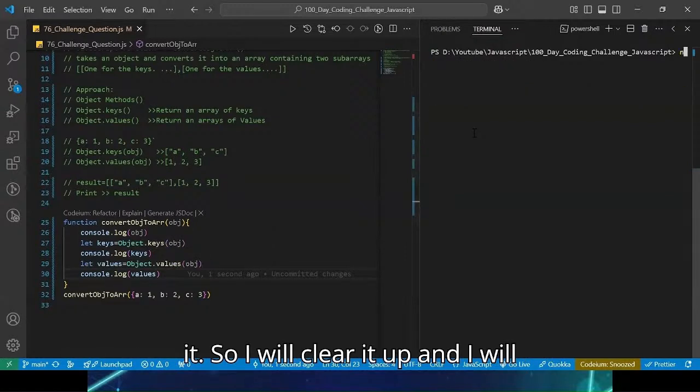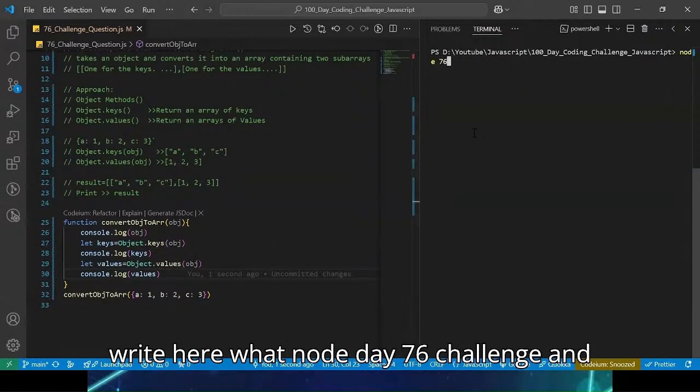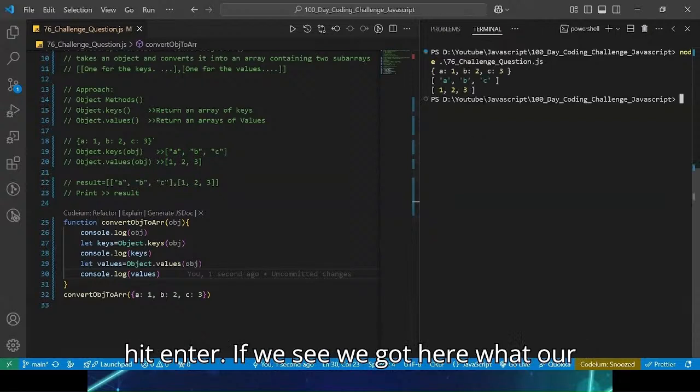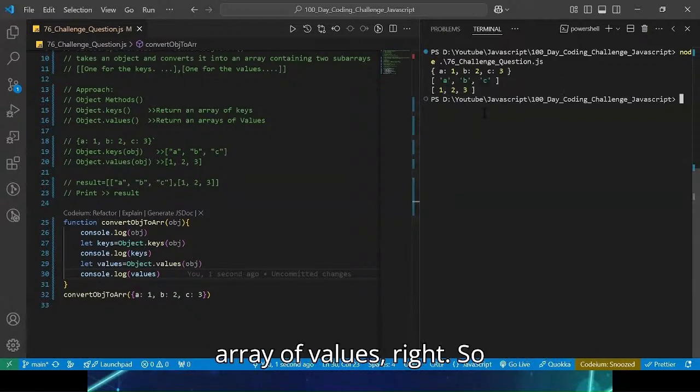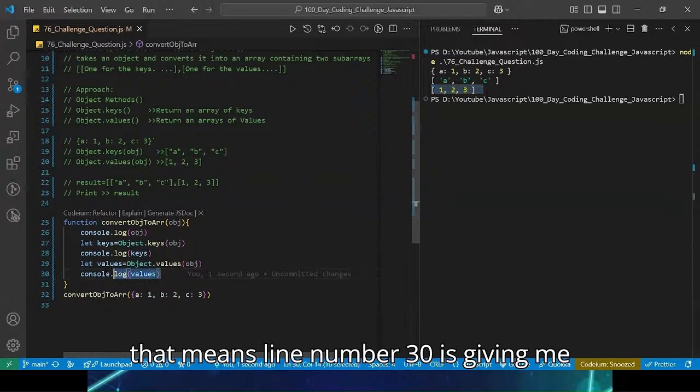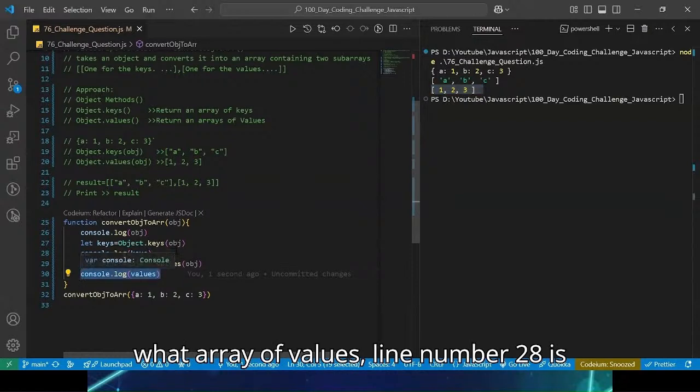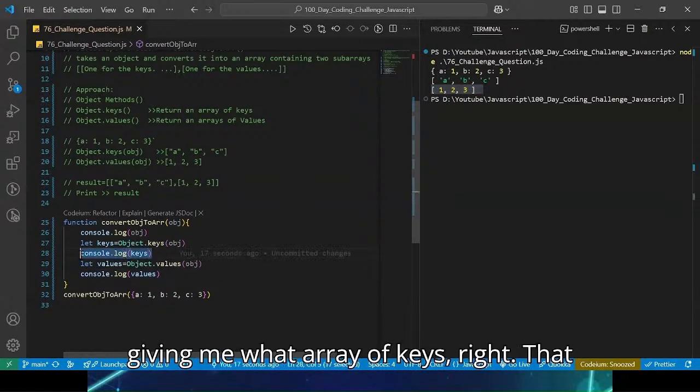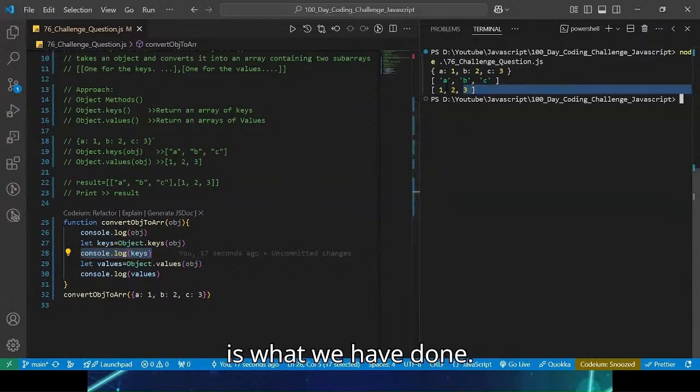So I will clear it up and write node day 76 challenge and hit enter. If we see, we got our array of values, right? So that means line number 30 is giving me the array of values. Line number 28 is giving me the array of keys, right? That is what we have done.